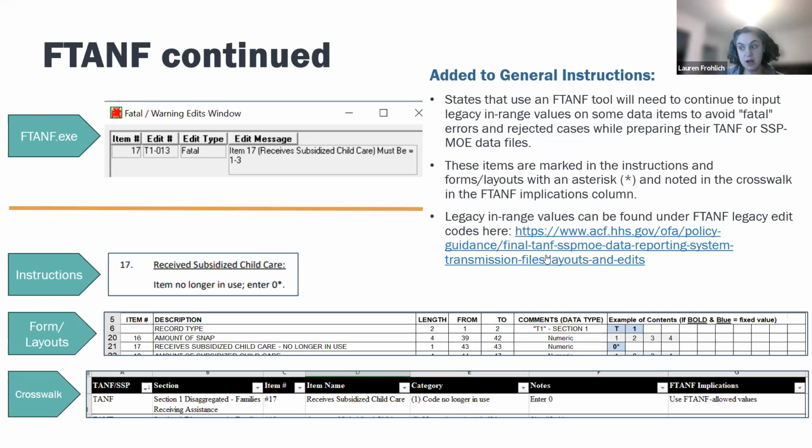We're still going to ignore it. We're still only going to pay attention to 18, the amount of childcare. But in order for those cases to make their way through the system, you're going to want to enter a value that's consistent with the legacy system.